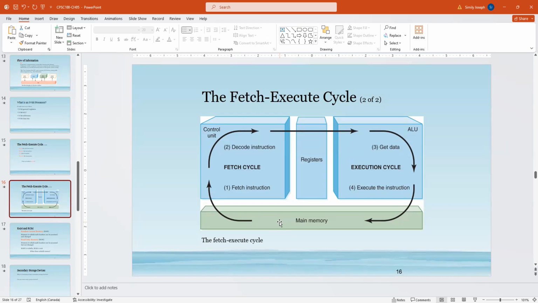So at this phase, the control unit will decode the instruction into control signals. That is, the logic of the circuitry in the CPU determines which operation is to be executed. So that's the way a computer actually executes multiple instructions.